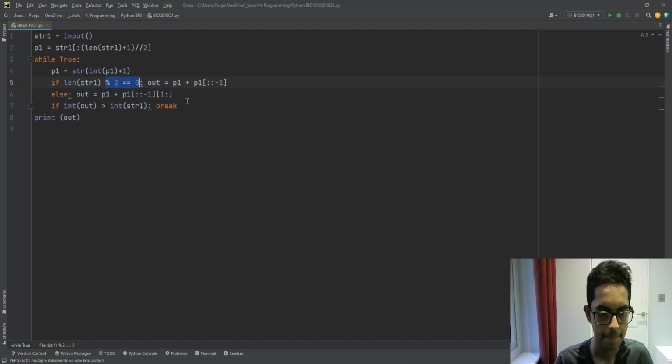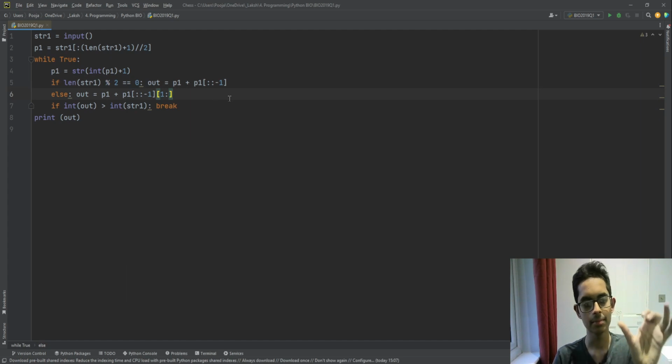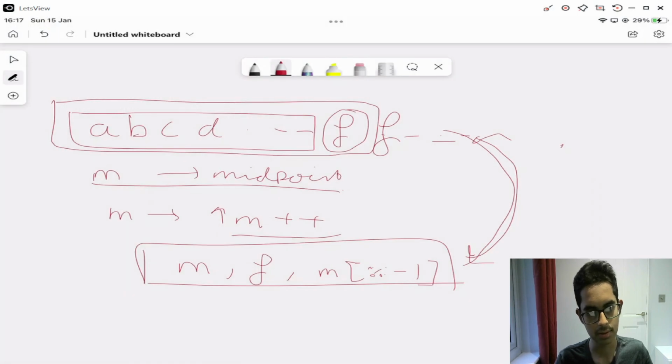So it makes the output string part 1 plus the reverse of part 1 if it's even length, if mod 2 equals 0. And if it's odd length, then we basically make part 1, since part 1 will contain f, f being the middle element, right? So it will be part 1 plus the reverse of part 1, every element of the reverse of part 1 apart from the first element, since the first element in the reverse string will be the repeat. So sorry, that was a bit unclear. I'll just explain it over here.